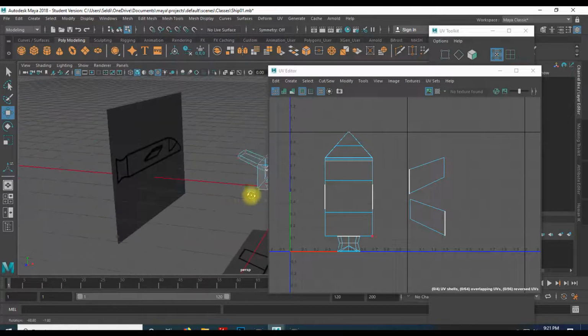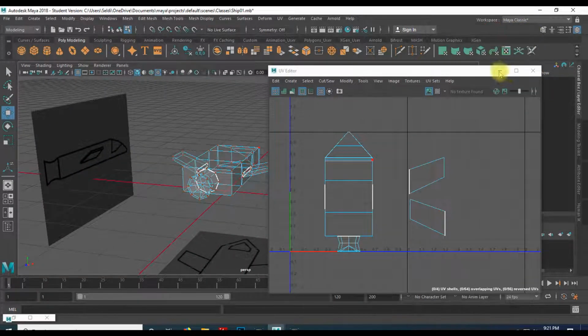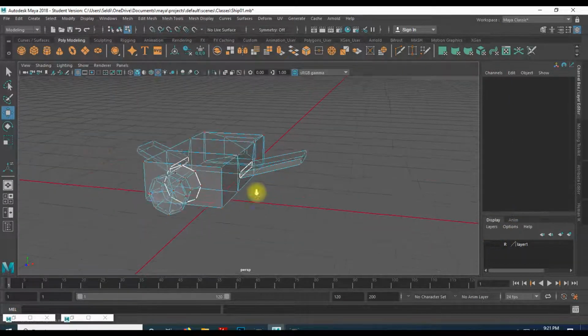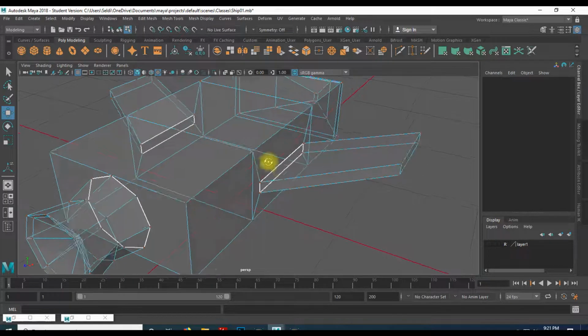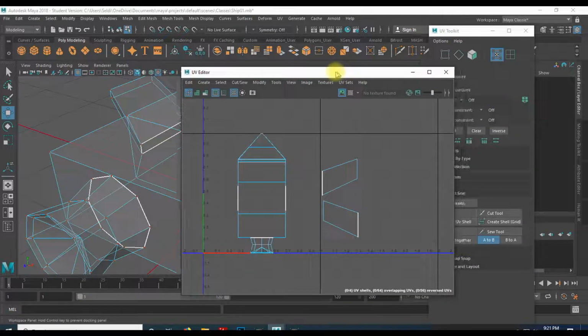Now, as I'm moving around, I'm hitting this plane. So let's go to my channel box here. I'm going to hit the V to turn off my planes. Okay. Go back into my UV panel. And to make my life easier, I'm going to combine these.